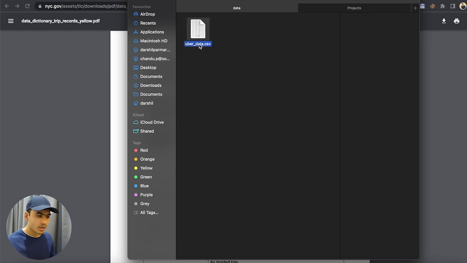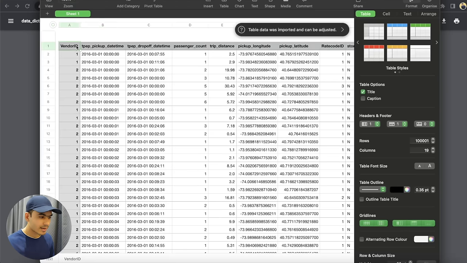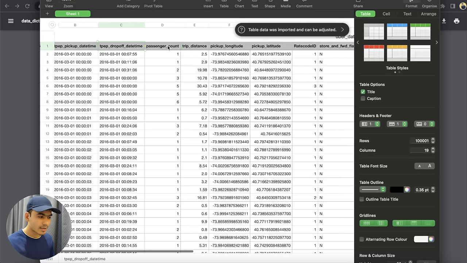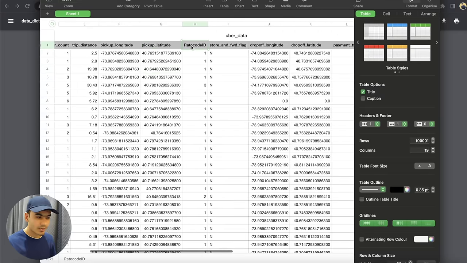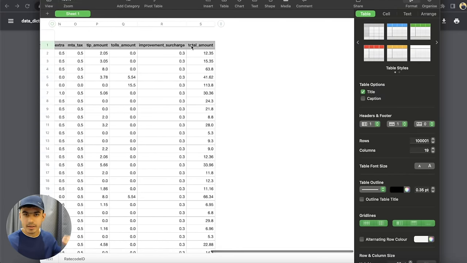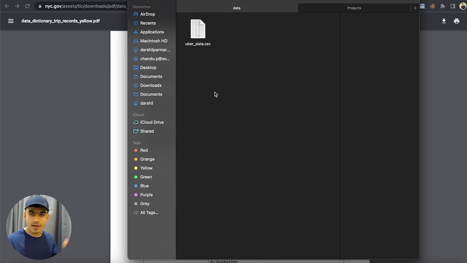If I open this, you can see it. Let me just open this. This is the data available. As you can see, we have the vendor ID, pickup date time, drop date time, passenger count, trip distance, pickup latitude, longitude, rate code ID. All of the columns that we read in the dictionary are available inside the data. So this is our sample data. Now we will try to work with this data and see what we can build out of it.